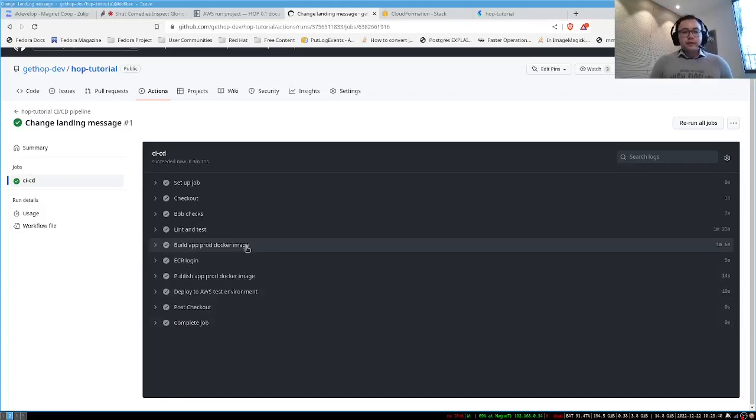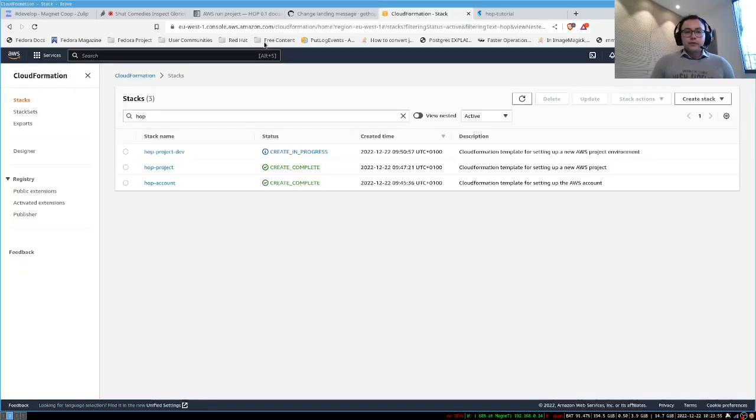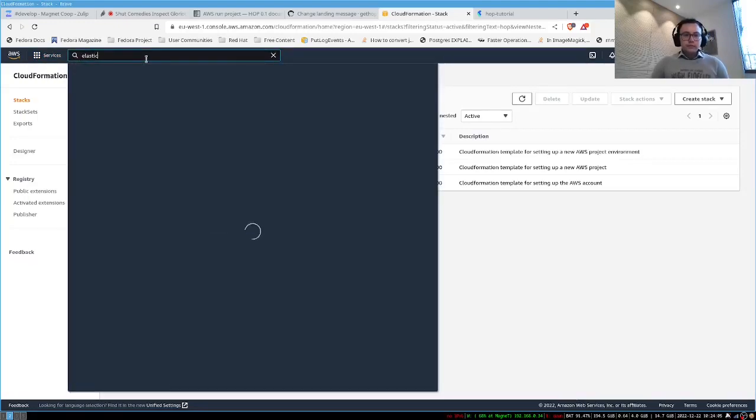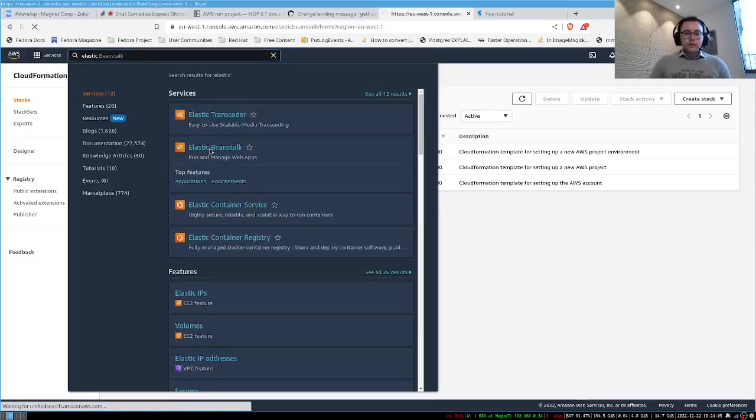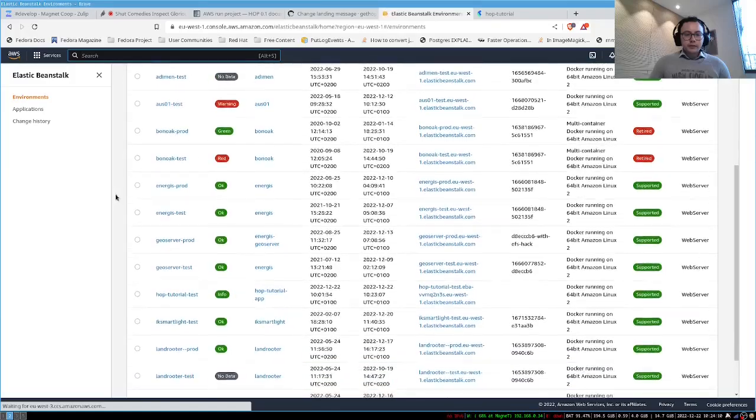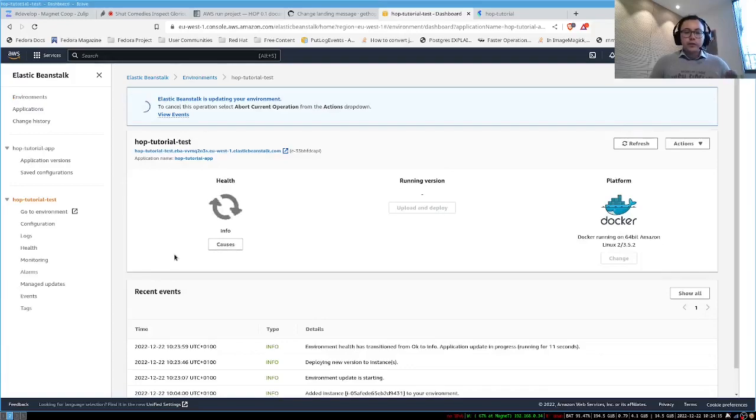Okay, so looks like it finished. So looks like everything went fine. And now, the next step is to actually check on AWS that our application was deployed successfully. So if you go to your AWS console and you navigate to Elastic Beanstalk, there you find your application. In my case, I have a lot of them, but it should be hop tutorial test if you didn't change your hop project name at the beginning of this tutorial.